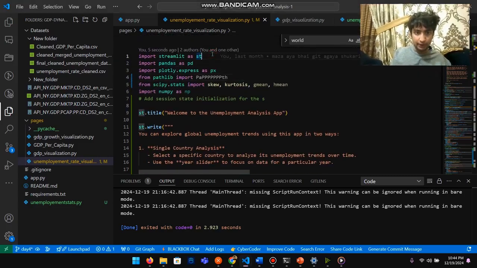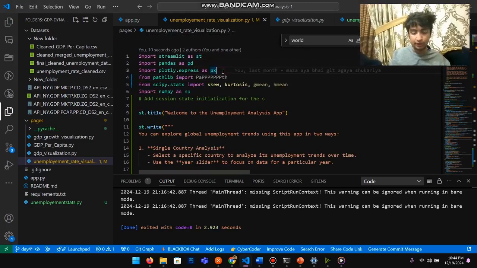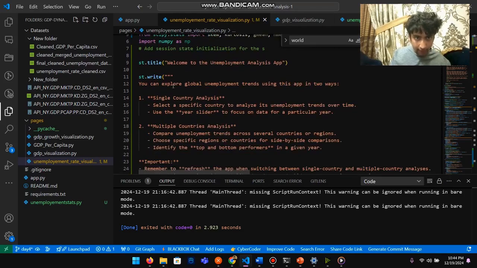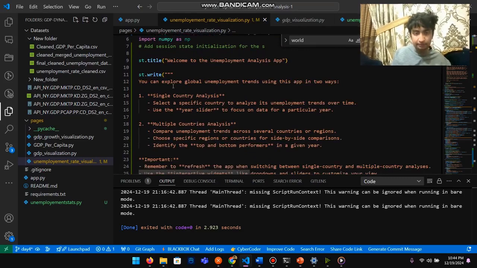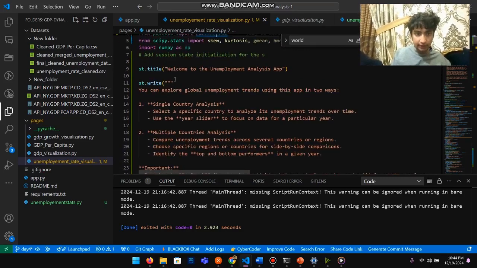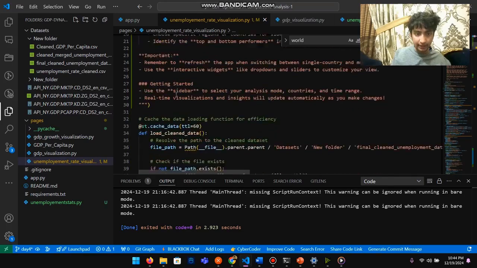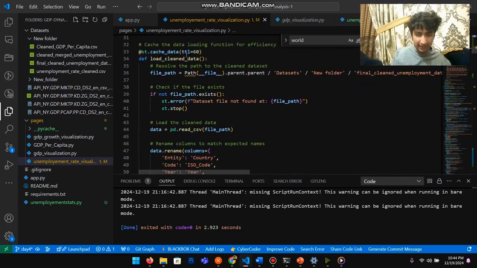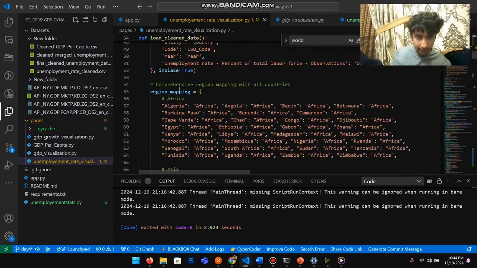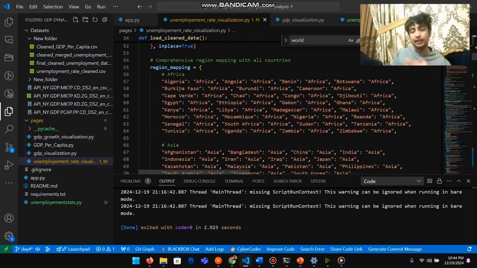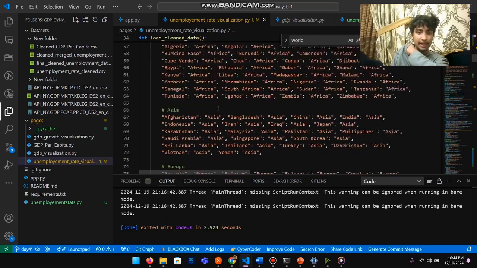Obviously, Streamlit, Pandas, Plotly Express. Plotly was chosen over Seaborn and Matplotlib because of its interactiveness, pathlib, SciPy, and moving on to the main course of things. This is the code which is showing the guide there. Then moving on to the dataset loading, I suppose, and everything that was done in my code has been shown here with respect to the comments added.